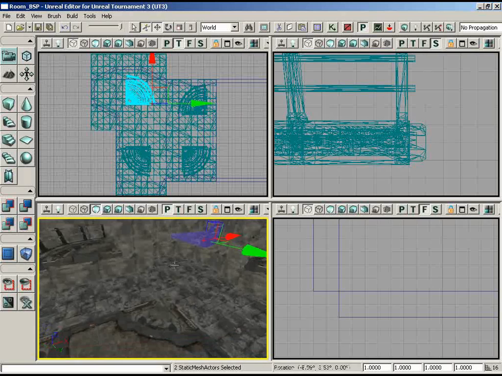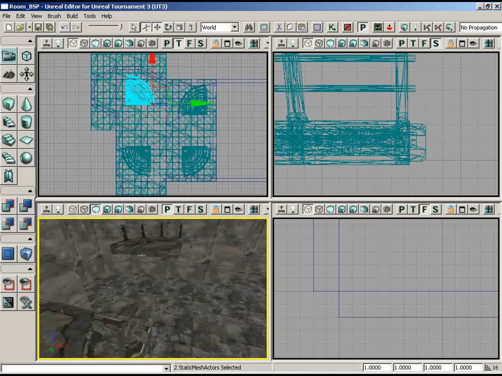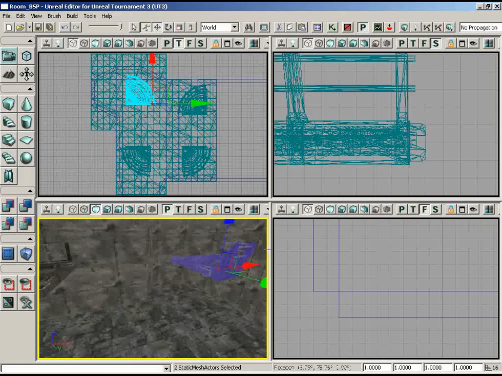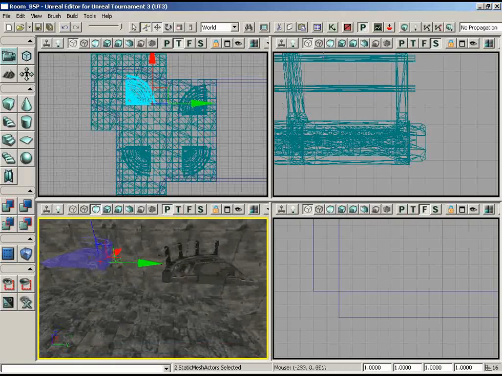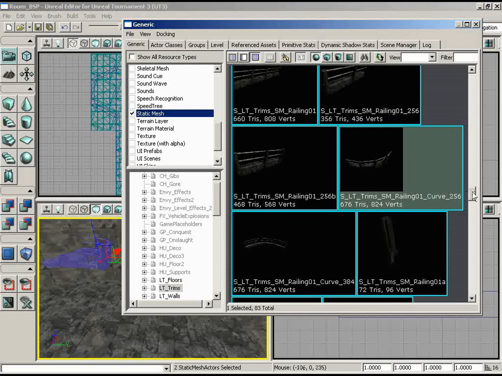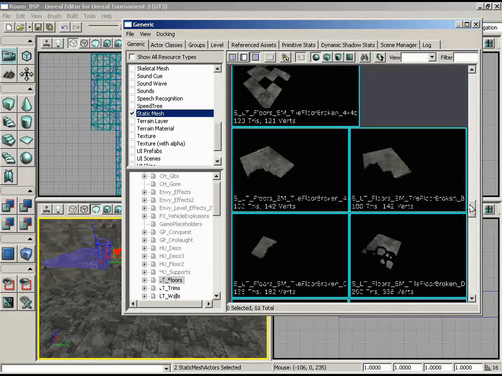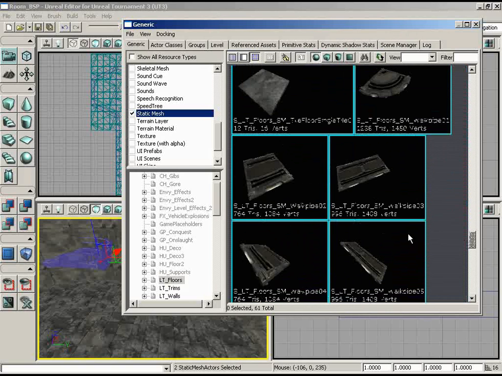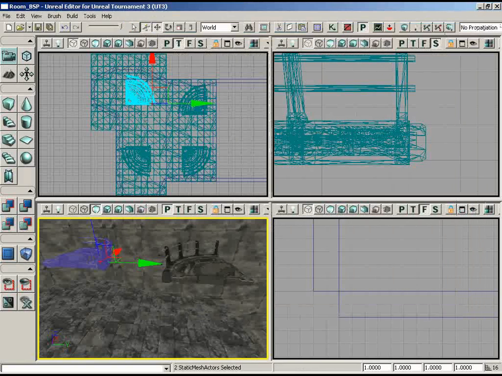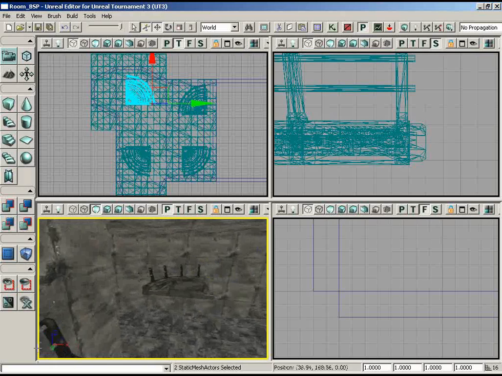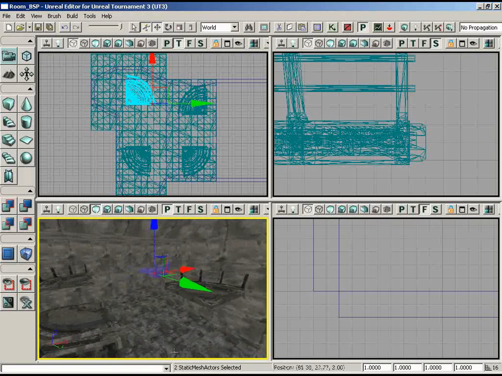Now what I want to do is find a straight section of catwalk to put in between each of these. So I'm going to jump back into the static mesh browser, and let's see, we need to jump back to the LT floors package and scroll down a little bit until we find the walk pipe meshes again. This time I'm going to grab walk pipe 02, which is a short straight section.